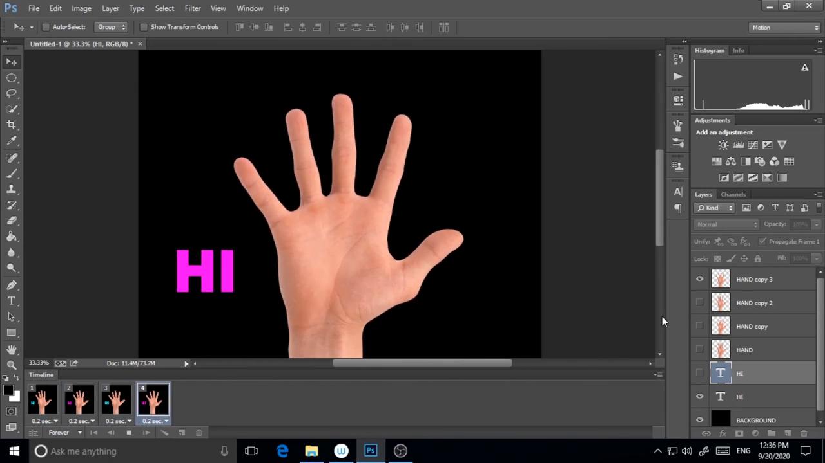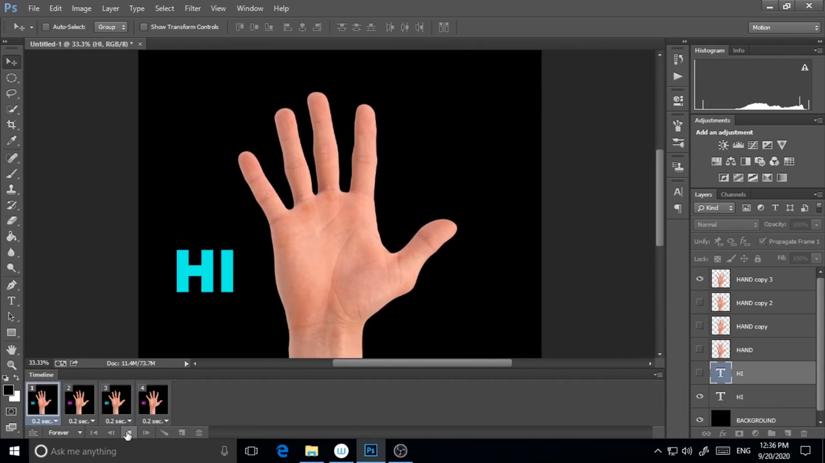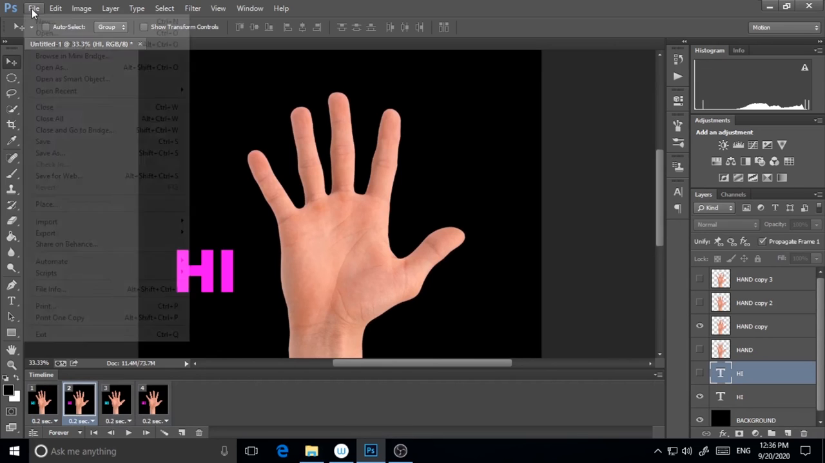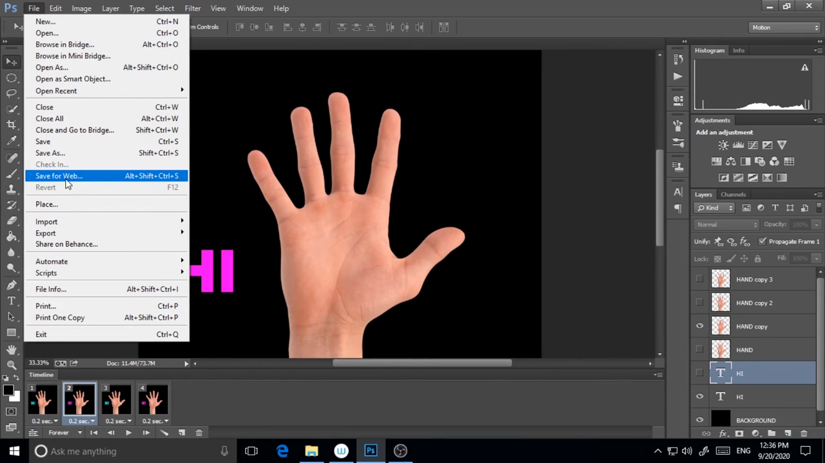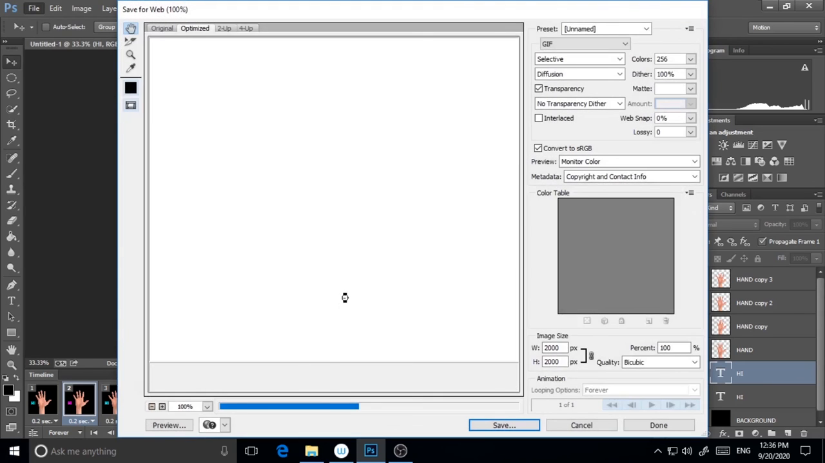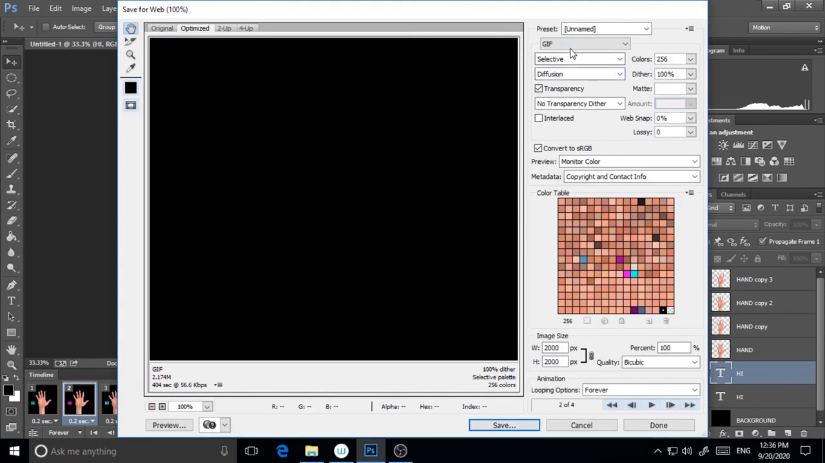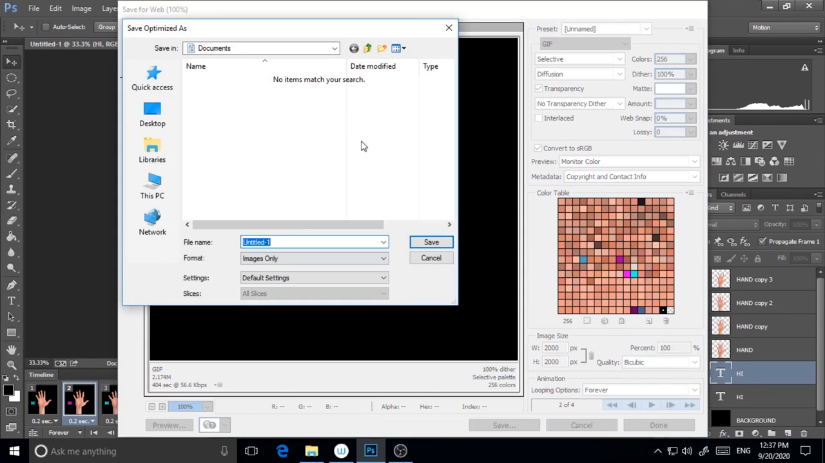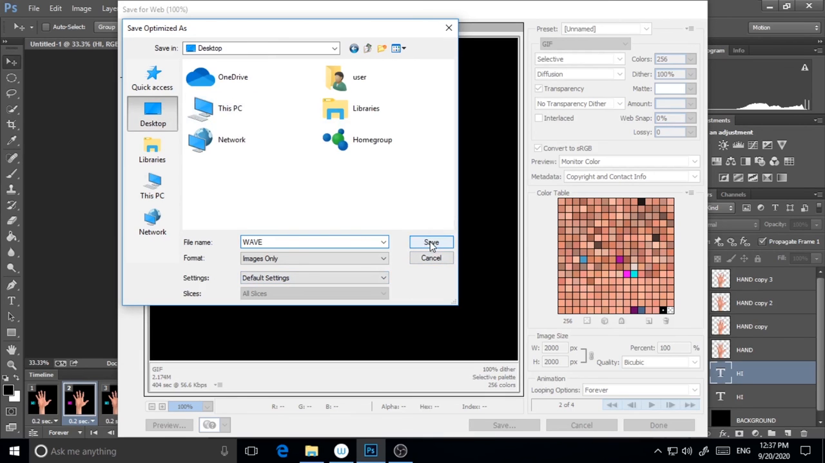So now my animated GIF has been created. Now how to save it? So for saving it, you have to go to File, and here you will find an option Save for Web. Okay, so go to that. So here, as you can see, it's already mentioned GIF. Okay, and for the looping option you have to give forever here. Okay, and you can give a name to that particular GIF file and name it wave. Saving it on desktop and hit save.